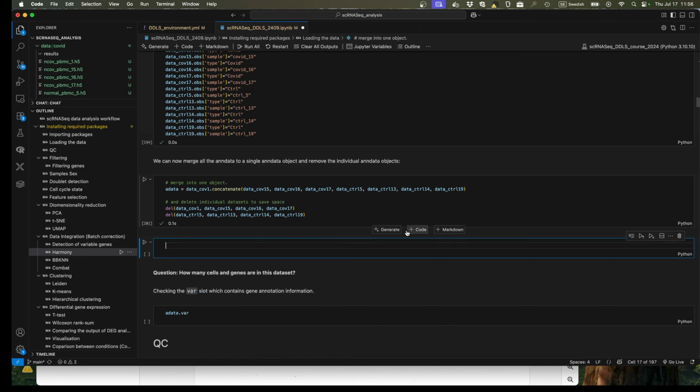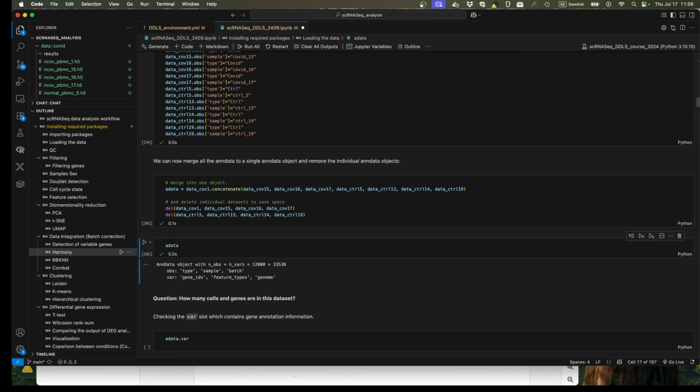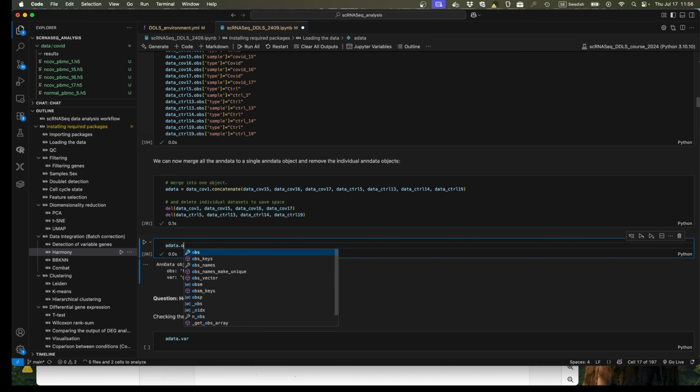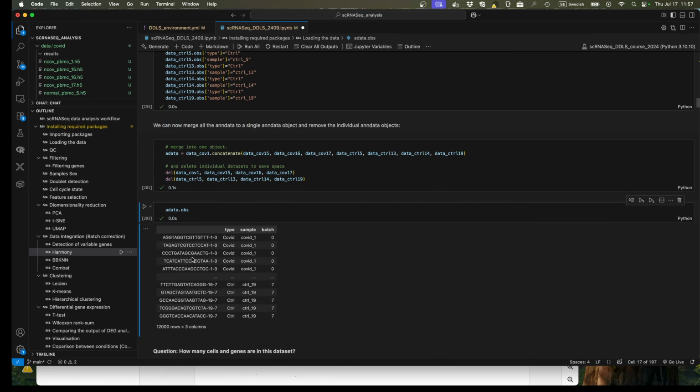So let's see what we have in our AnnData now. You see now we have 12,000 cells with 33,000 columns or genes, and we have two slots, observation and var. So let's look at what we have in the observation. You see now we have all the cells together with their types and also the sample and which batches they have been labeled.